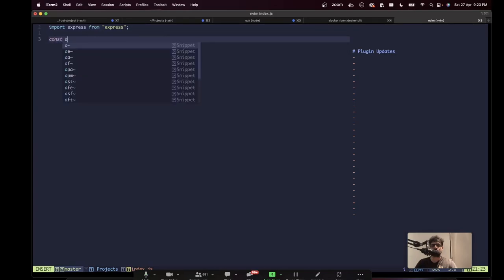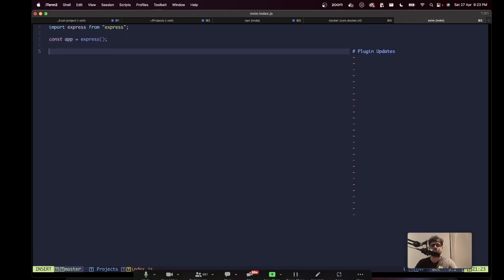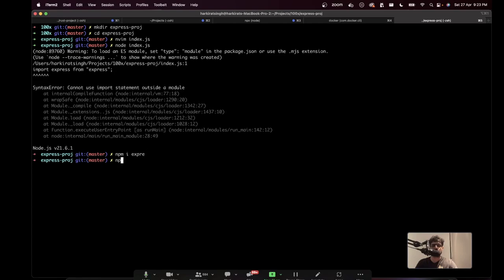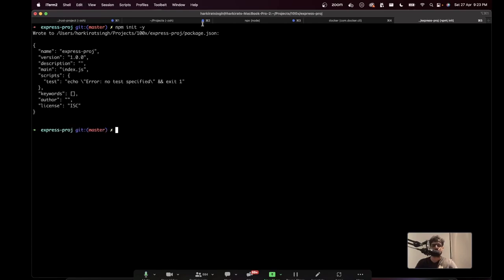We'll say cd express-project. Import Express from Express, const app equal to Express, and then app.listen 3000. If you write code like this, of course there'll be a bunch of handlers here, but assume there are no handlers, and run node index.js once, it will tell you that you don't have Express. You also don't have package.json. So npm init -y, npm install express. I'm not using TypeScript. I'm simply using JavaScript.